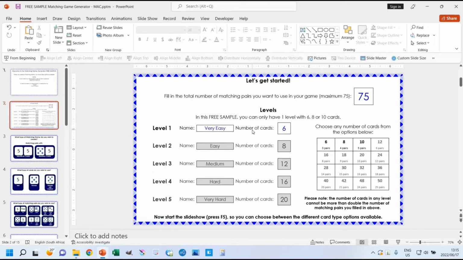But over here I can only do 1 level, and I can only create it with 6, 8, or 10 cards. In the full version you can use any of the number of cards that are in this table over here. Okay, so I have already got over here, very easy, the number of cards is 6, and I'm just going to keep it like that for this example.